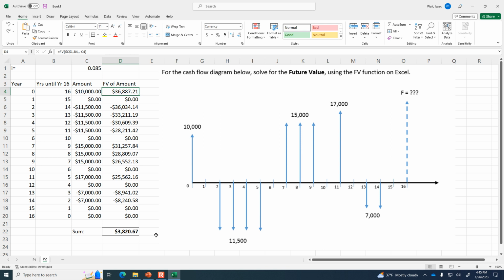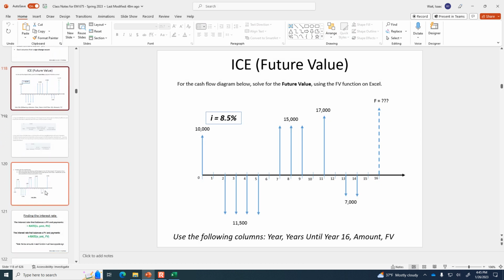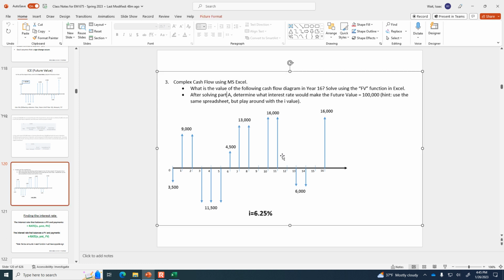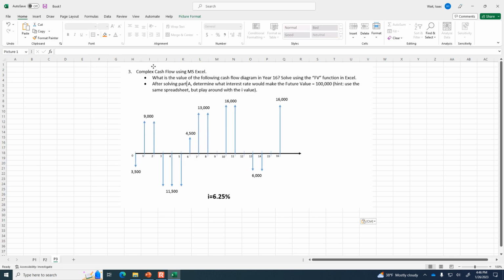Okay, now here's another one. Let's create another tab down at the bottom, a new sheet, P3. Here's our cash flow diagram, and it says find the future value in year 16 at 6.25%. That's the first part, but after that, we're going to play around with the interest rate to find out what interest rate is required to get the future value to exactly 100,000. The first part's just a repeat of what we just did, more practice.